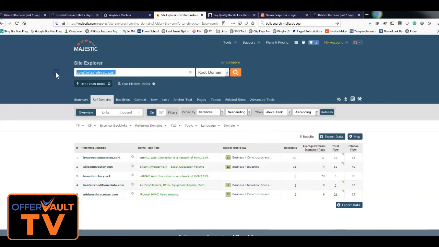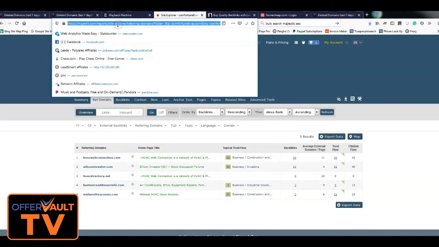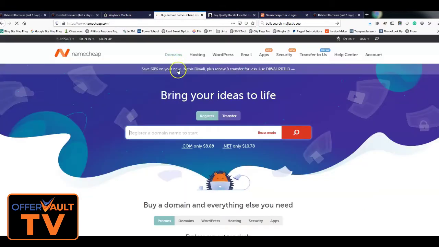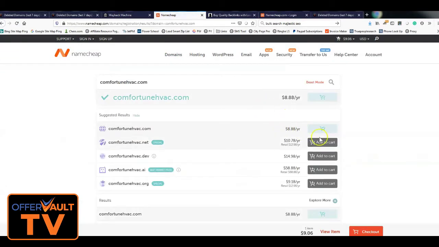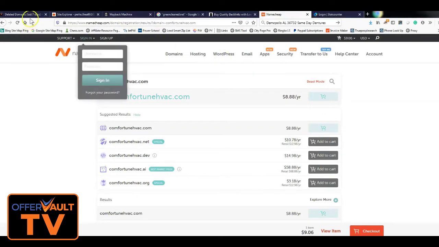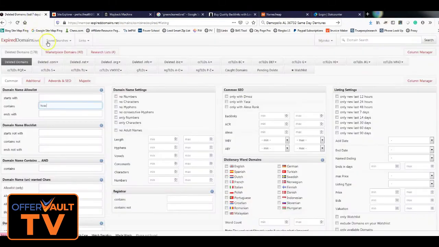So now I want to see if this site is available for purchase. I use Namecheap and, sweet, awesome. I'm buying this domain. So I'm adding that to my cart and we are going to buy this domain. So that's sick. So let me show you another way you can use this filter.